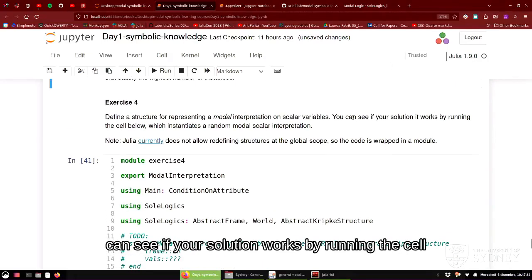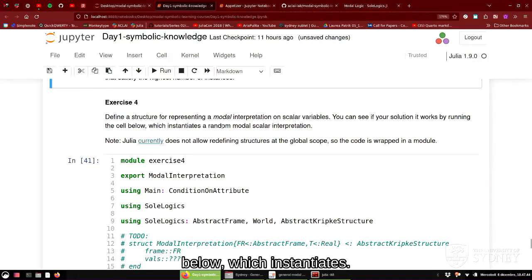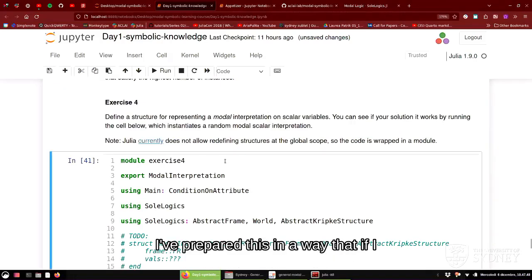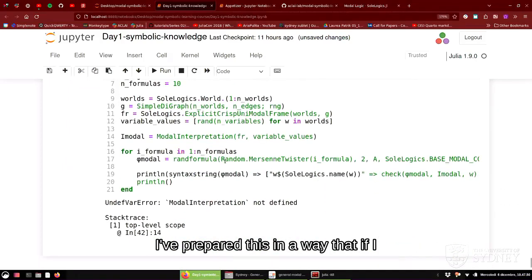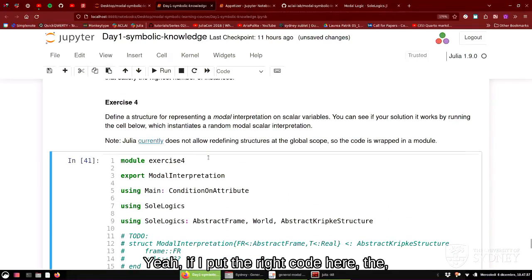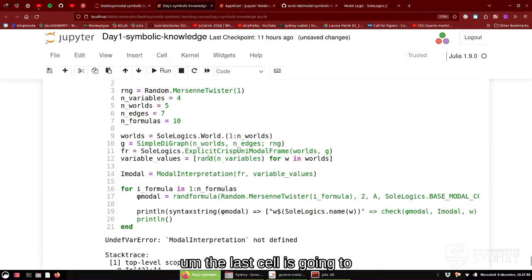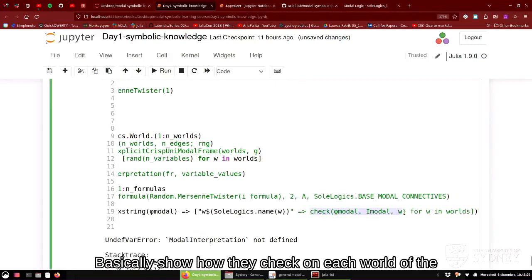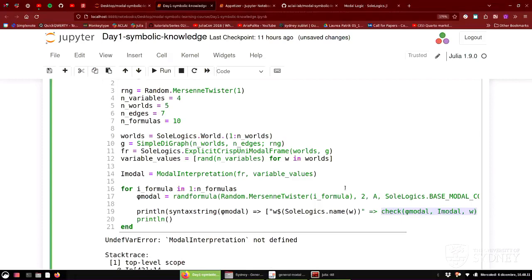You can see if your solution works by running the cell below, which instantiates it. If I put the right code here, the last cell is going to generate many random formulas and basically show how they check on each world of the structure.